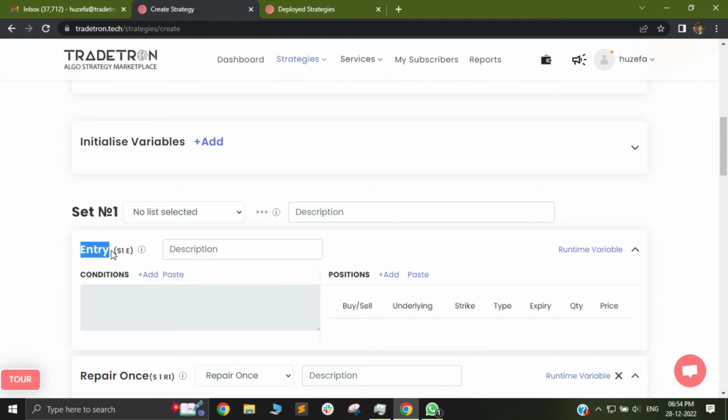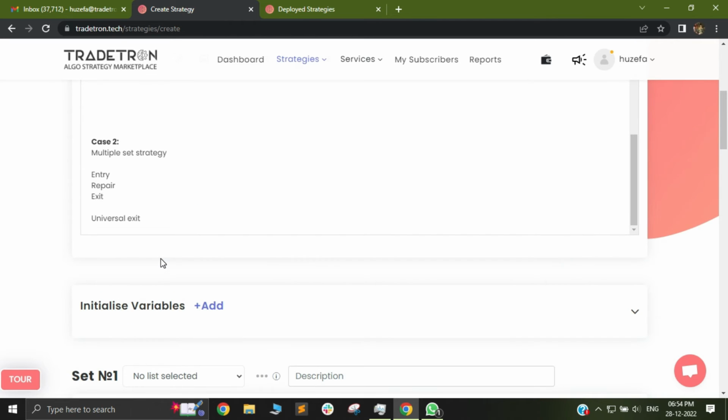So again, your entry conditions will now start to be checked. So this is how the flow works in case of a single set strategy. Now I will talk about a multiple set strategy, which is my case 2 out here.